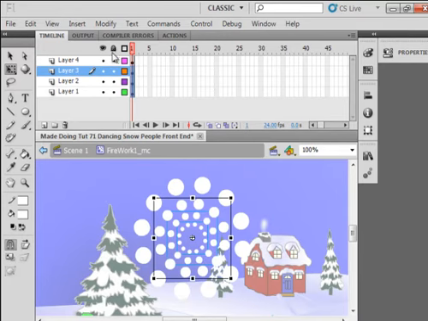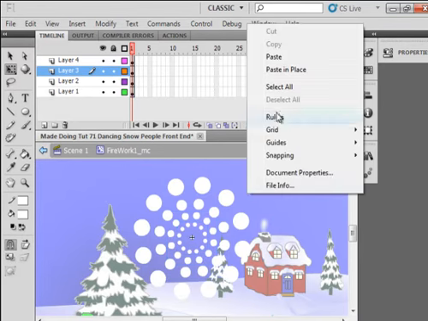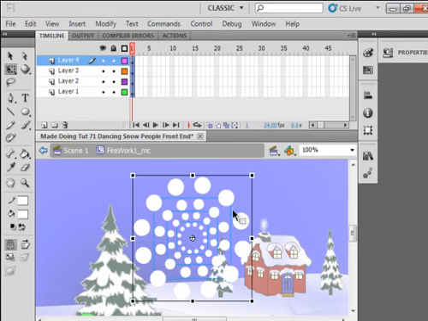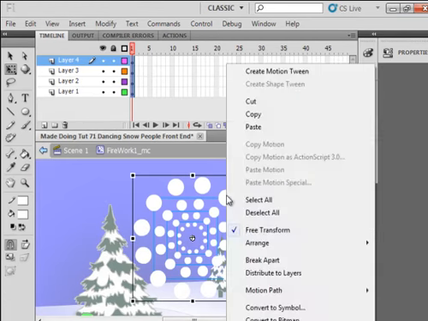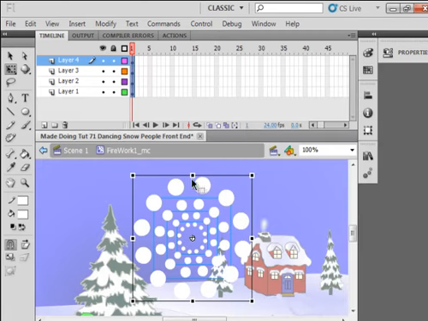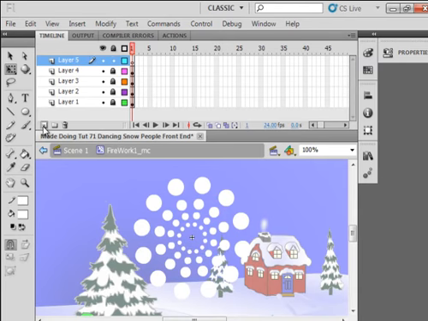Unlock all the layers. Come down here, right click, select all. So you should see 4, 1, 2, 3, 4. Find the cross here somewhere, right click, copy. Now we've copied all of those layers. Lock all these layers, insert a layer, double click on it, F-I-R-E-W-O-R-K. Okay, firework.